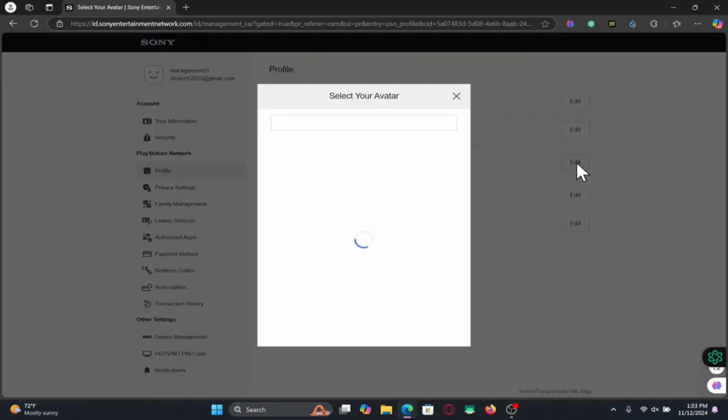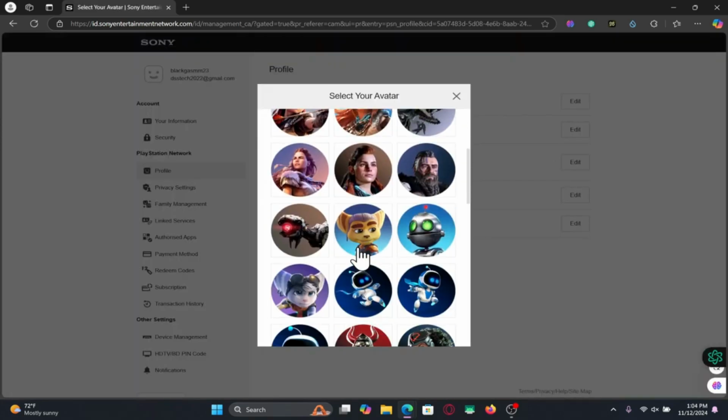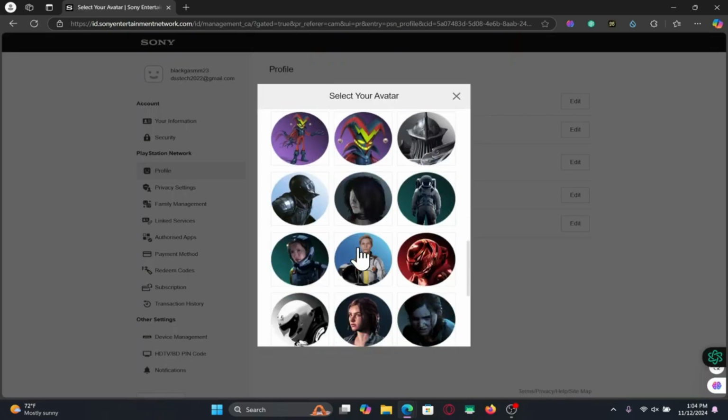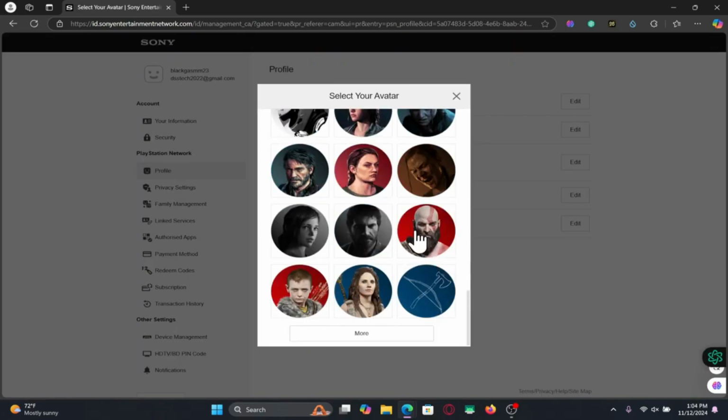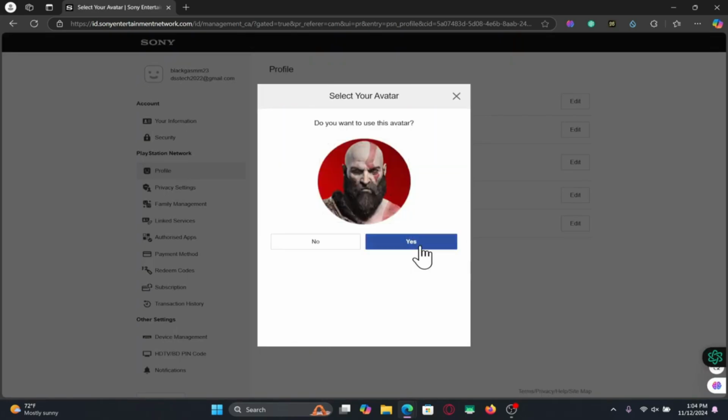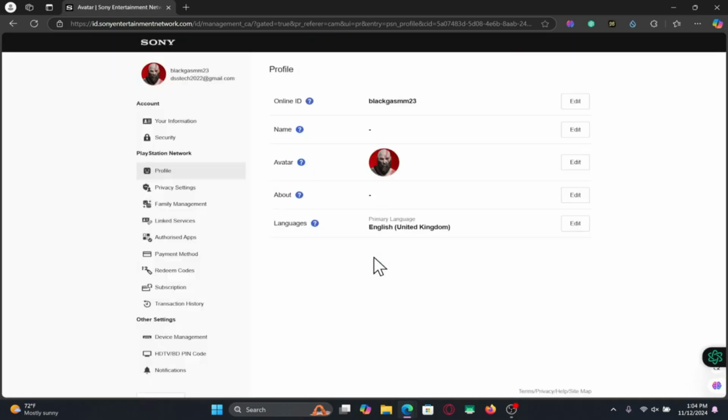Click on the Edit button at the right side and now you will find various different avatars that are available for your PlayStation account. Just choose your character that you wish to set and then tap on the Yes button to confirm your avatar. And now your avatar has successfully been changed on your PlayStation account.